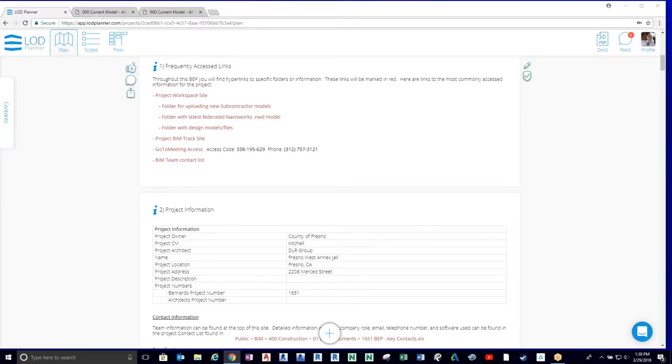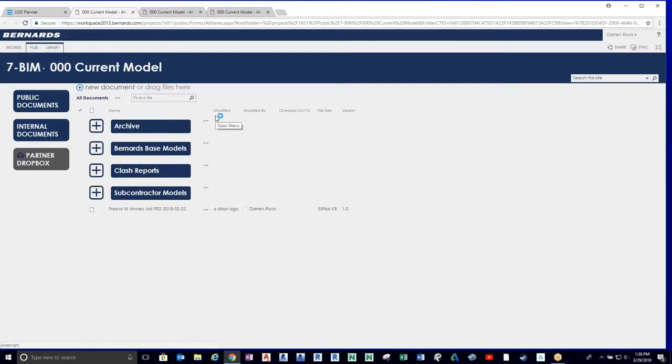To access the latest and greatest version of this Federated Navisworks model, you can go inside of LOD Planner, inside of our BIM execution plan, and under section 1 of the frequently accessed links, there is a link that says folder with latest Federated Navisworks NWD model. If you click on that, it will bring you to that section in our project workspace site. Or if you're already in the project workspace site, you can just click on the BIM button and the current model button, and it will bring you to this same folder.